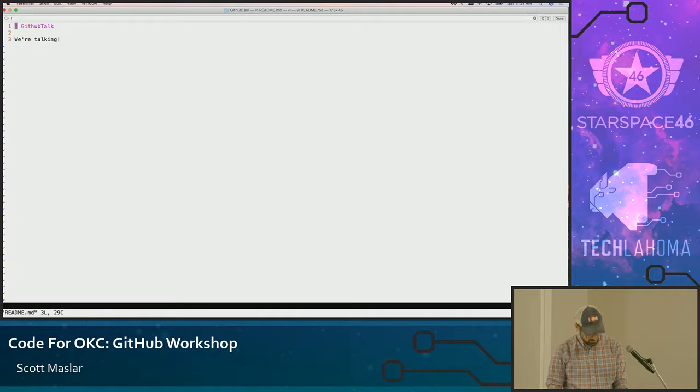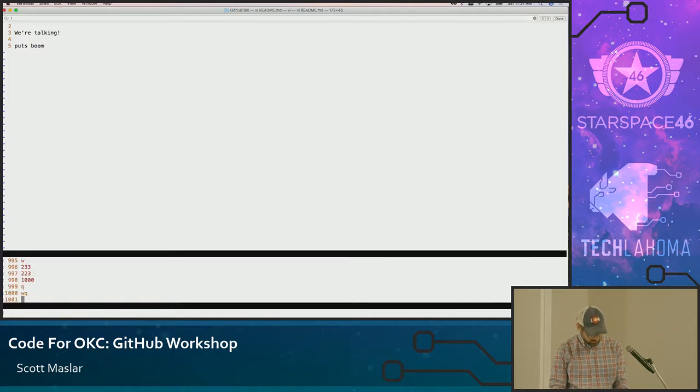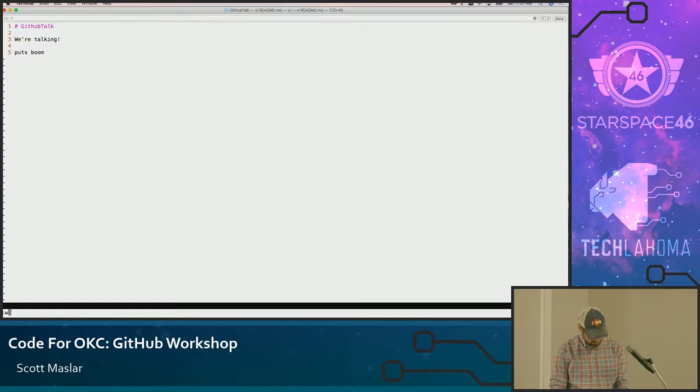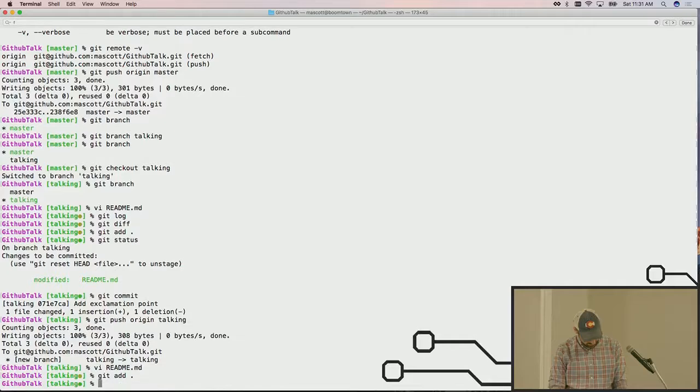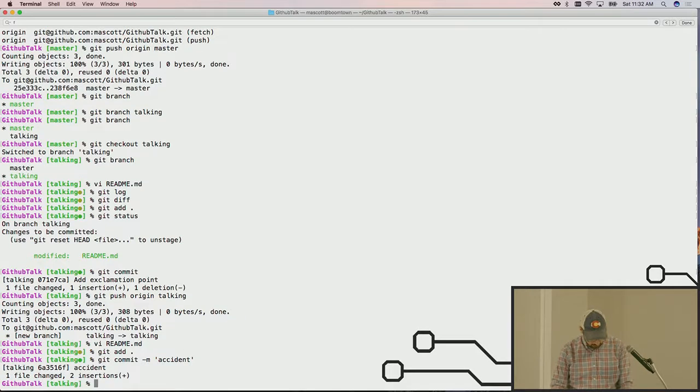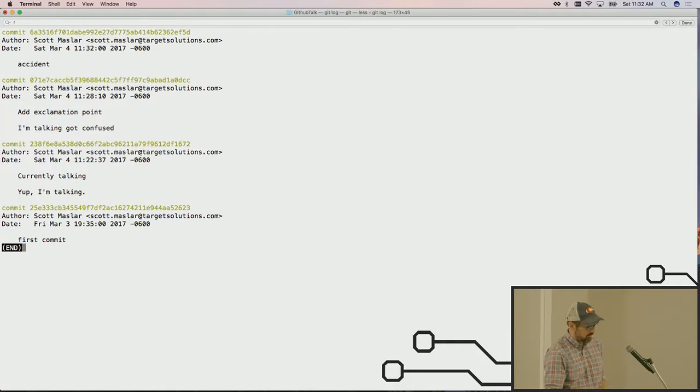So let's say in the readme, I accidentally added a puts boom. Oop, and that's not even correct. So I definitely didn't want that. I git add, I git commit. This is shorthand if you have a commit that you don't really care about, but I would always advise using the other way where you can actually put in everything. But because this is an accident, I'm just going to do it this way. And if we do git log, you can see that that's there.